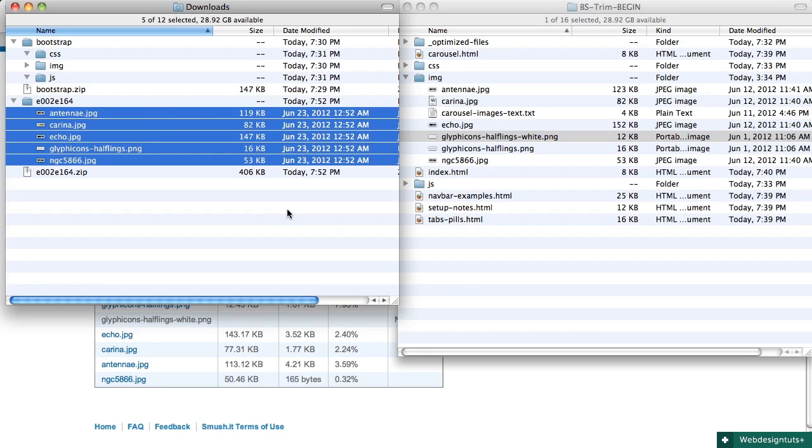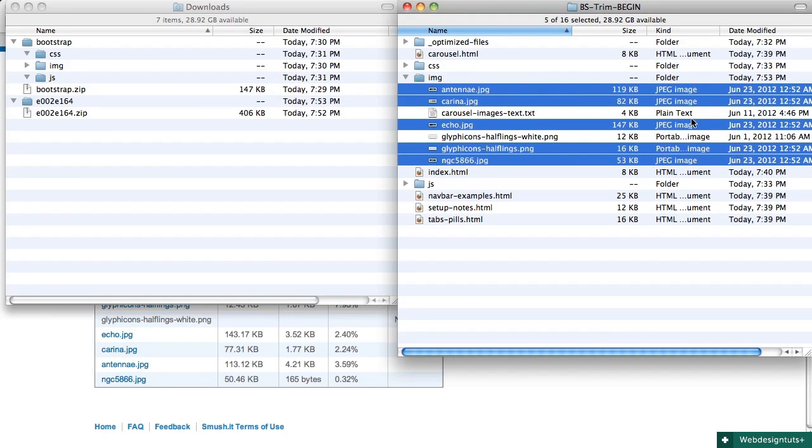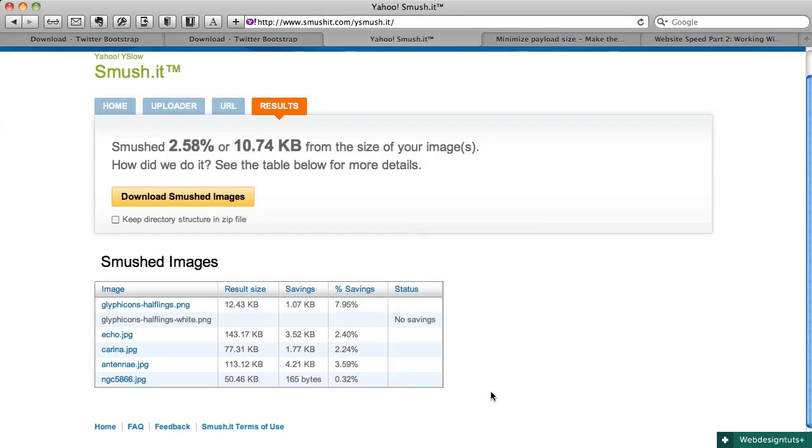Now, because I'm not so concerned about losing different versions of my image files, I'm just going to go ahead and drag and drop those across. Truth be known, I also have copies of these files elsewhere, so I'm fine to just go ahead and replace all here. So there, I've saved a decent bit of file size in my images using Smushit, and in our previous video, we saved a lot of bytes with our smaller CSS and JavaScript files. So you should feel good about that.